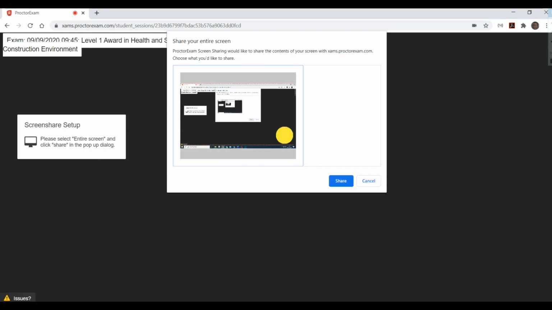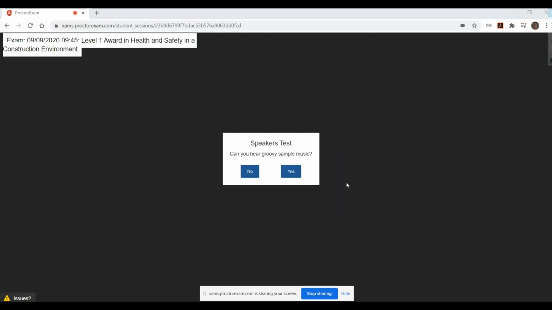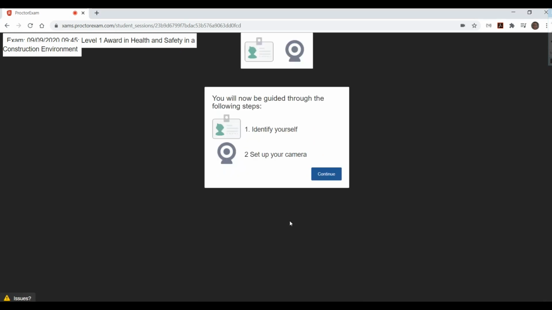Click on the image of your screen that you will be sharing. Click Share. Say something to test your microphone. If you can hear music playing, click on Yes. Click on Hide at the bottom of your screen. Click Next Step. Click Continue.